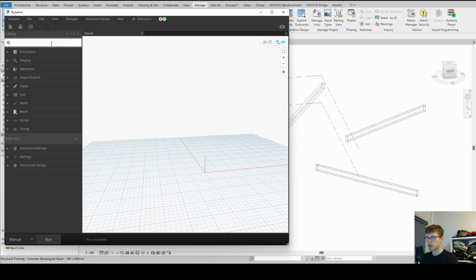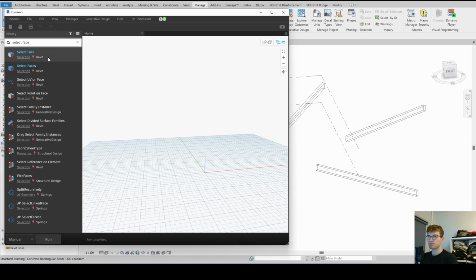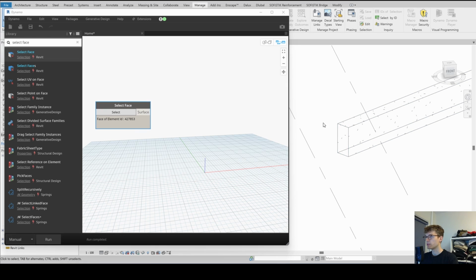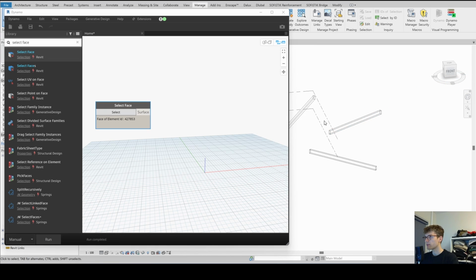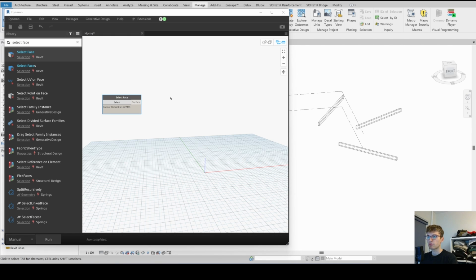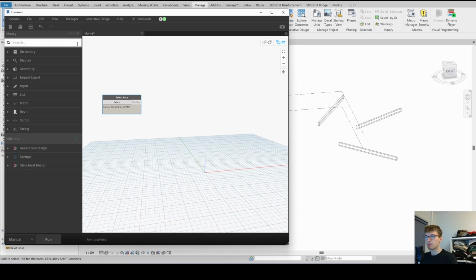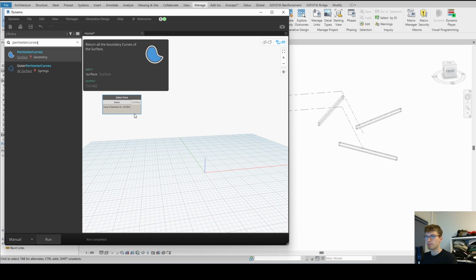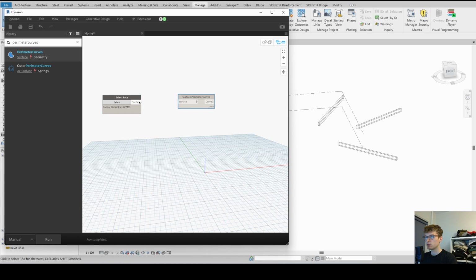And now we can get started with what we saw on the slides. So first we want to select the face, which we saw, to get our cross section. So we're going to select this face. We can also use another beam, it doesn't matter. And the important thing is that we're going to show how our script works for 3 different beams with different angles. Alright, so from that face we can get the perimeter curves. Just type that in and connect it to our face.